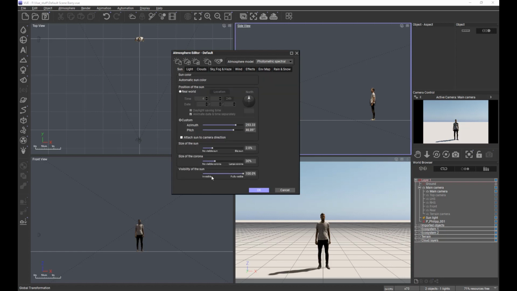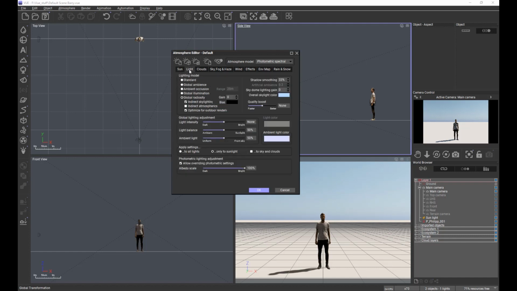One of the other things I tend to set is that the sun should be fully visible at all times. Seems to make sense to me that if there's a light in the sky, we should be able to see it. And we'll click OK.